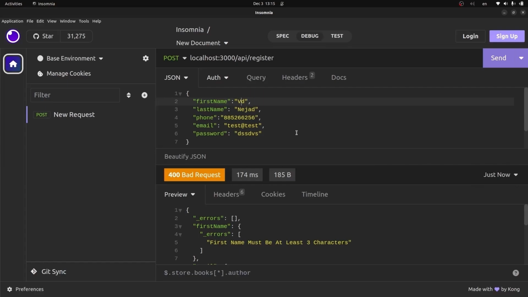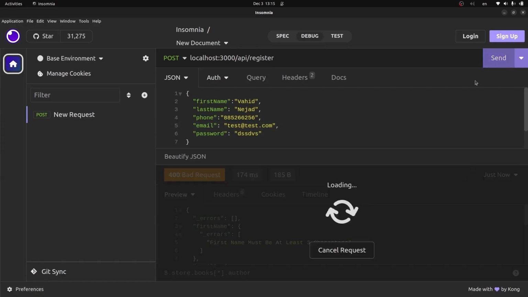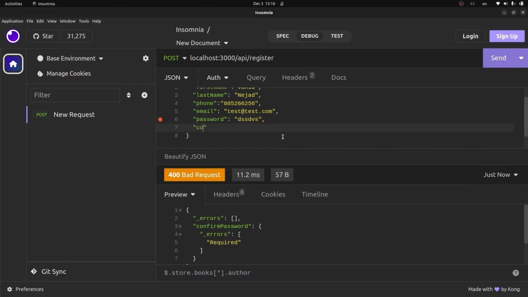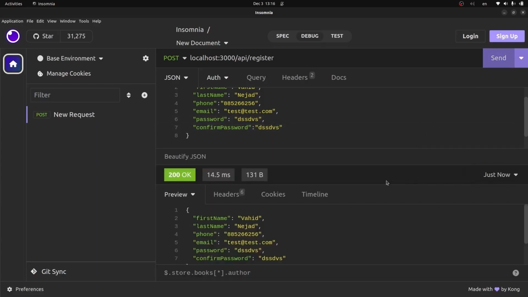First, let's put the valid first name. Okay, and also correct the email. Now we can send the request, and it says that a confirm password is required. So now let's put the confirm password here. Okay, and just set it to a random string. I think I have misspelled the confirm here, so let's fix that. Okay, now if I send the request, you can see that the error message on the confirm password is the password and confirm password doesn't match. So if I copy the password here and paste it here and click on the send, you can see we have the response without any error.